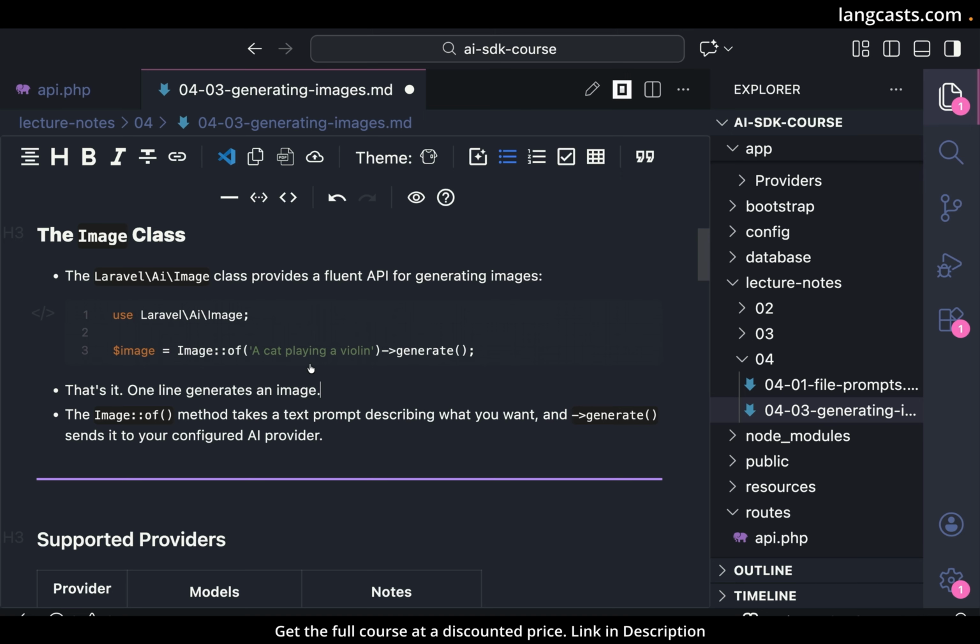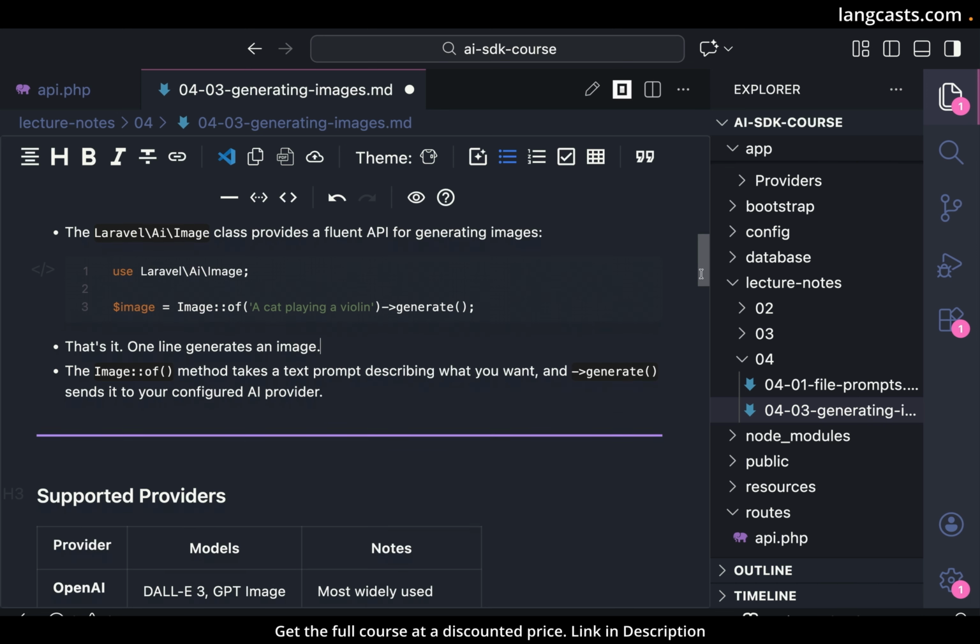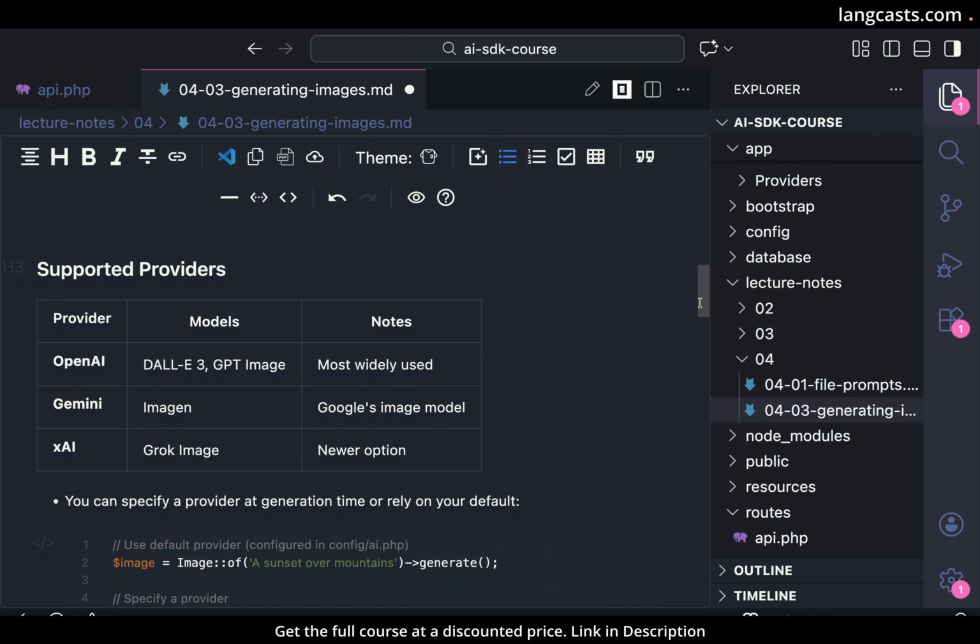As you can see here, we're not passing through an agent, and that is because for generating images, and as we will also see with generating audio, we don't need to go through an agent. So we're not going to be creating agents to be generating images or generating audio. We just simply call the Image class, call the of method where we pass in the description of the image that we want, and we generate. C'est fini.